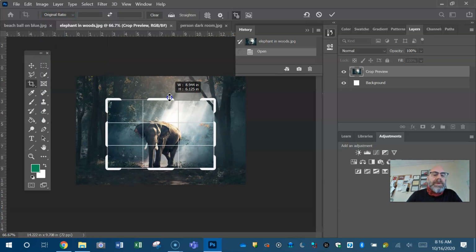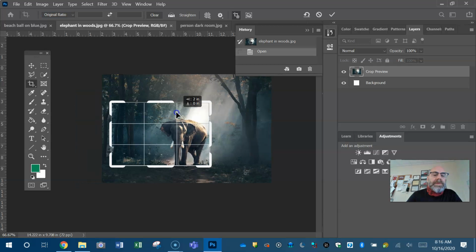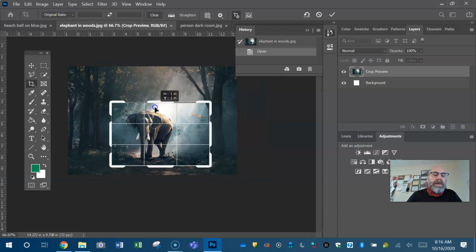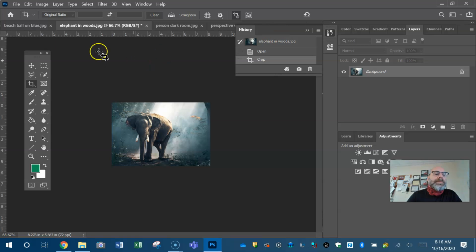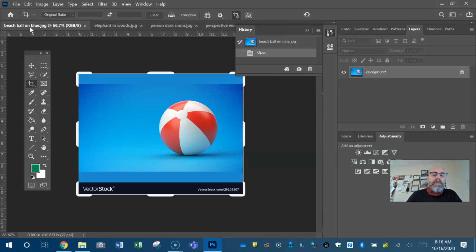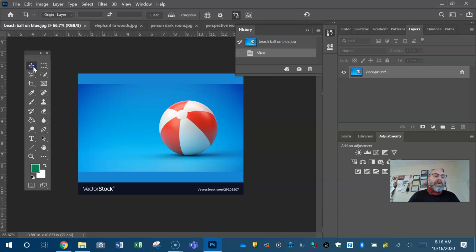And you can click and drag. You can decide where it goes. You can move the image around in there. Again, try to line things up on these crosshairs and these lines. And then you apply the transformation. Okay. All right, let's do a couple more. Let's get rid of that crop tool.